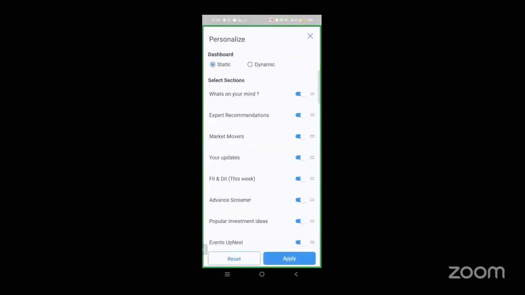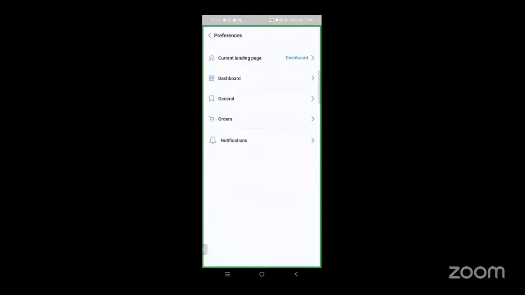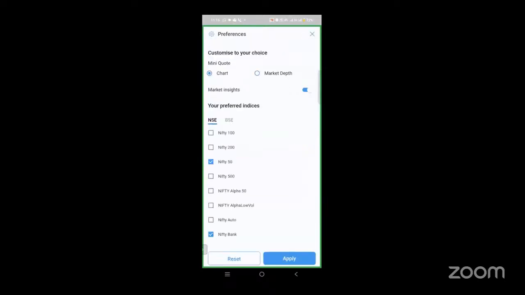You can also customize your dashboard. Whatever things you want, you can move up and down. There is a general order setting. On the top corner, there is a Nifty, Bank Nifty, Sensex. What all indexes you want, that also you can select from here.